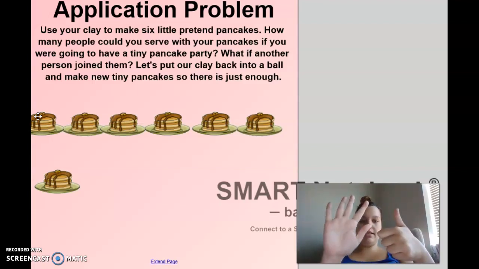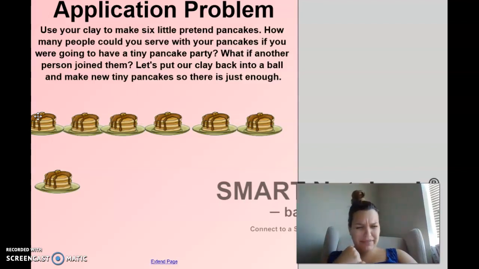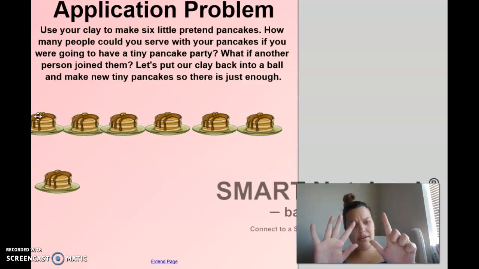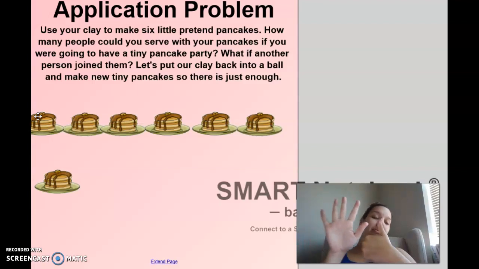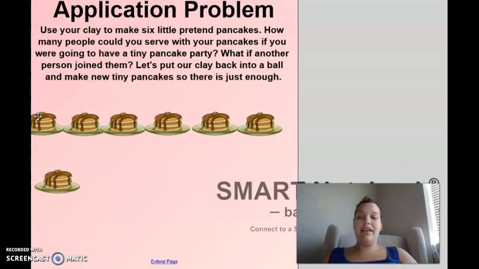We have 6 plates. Could we bring 7 people? No. We could bring 6 people. If we want them each to have a plate of pancakes in front of them, like we did at our popcorn party, and we wanted them each to have a plate for their popcorn, we could only bring 6 people.